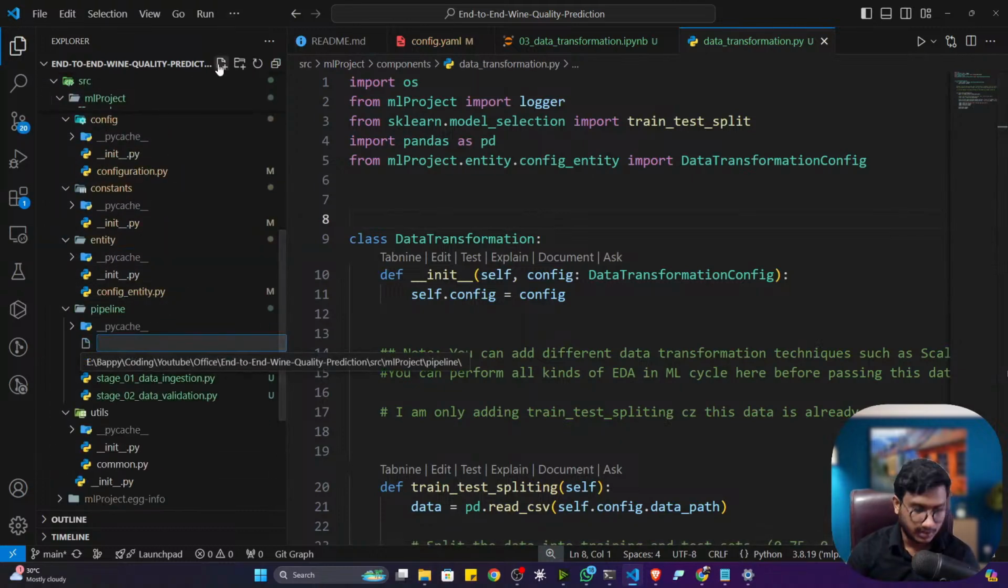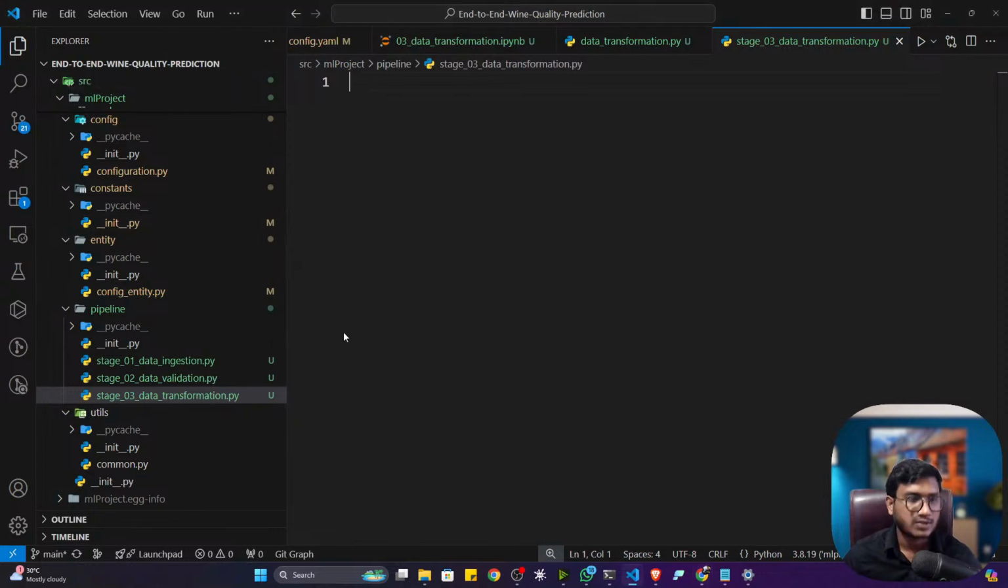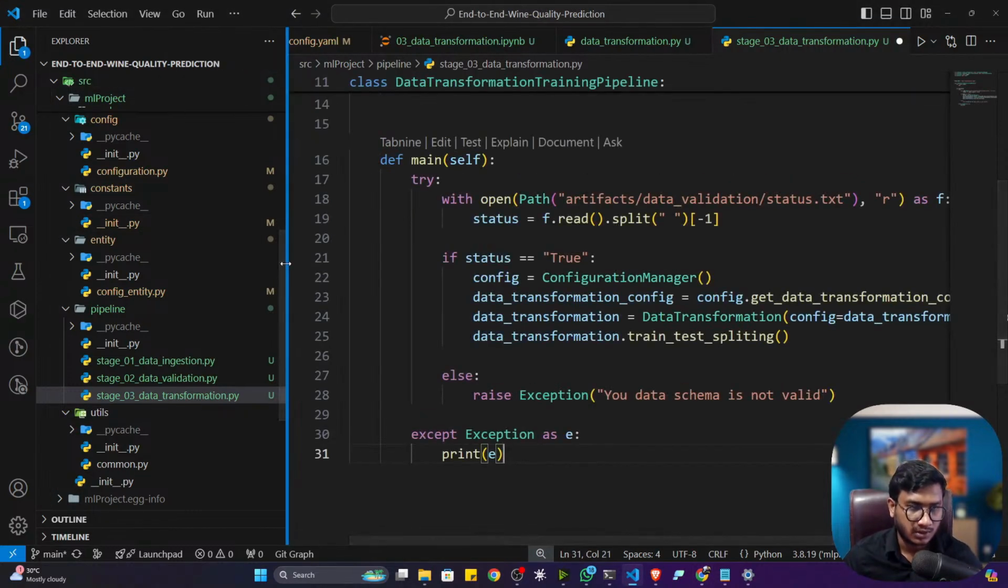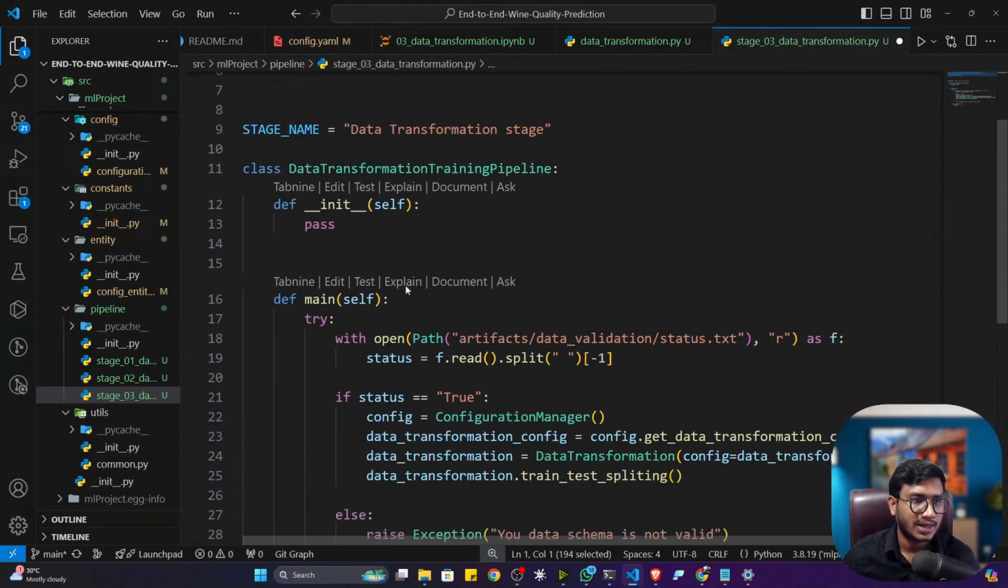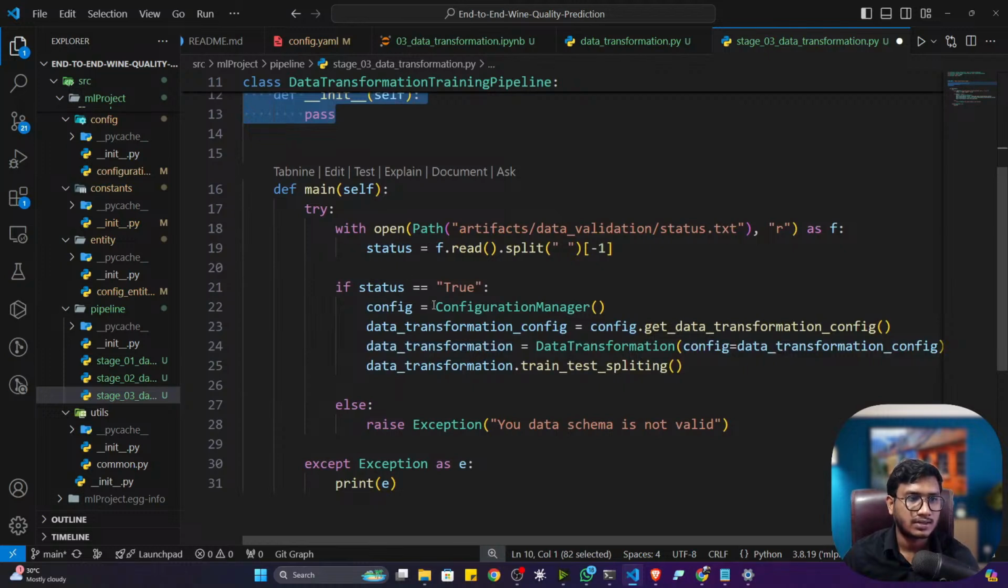I'll create a file called stage03 data transformation. But see, whenever I'm executing data transformation, there you have to write one small logic. See, what is the logic? First of all, you can see I have imported all the libraries, and this is the class I've prepared, and this is my main code.